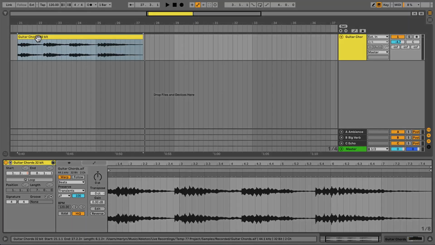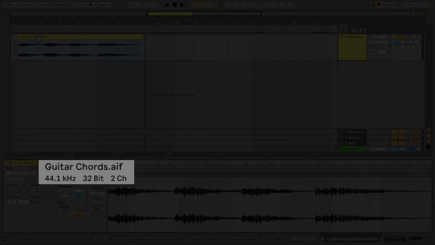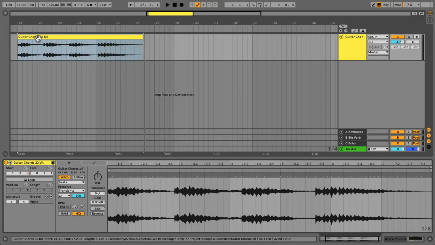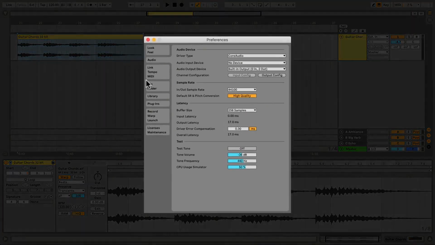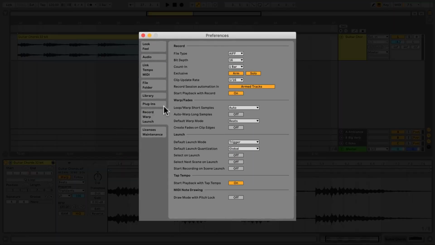Navigate to Clip View to see the bit depth and sample rate of any audio clip in your Live sets. To change the bit depth that Live will use when recording audio, navigate to the Record Warp Launch tab of Live's Preferences and use the chooser. Avoid unnecessarily mixing bit depths and sample rates when importing audio samples into your Live set, as Live will have to work harder to convert this media to align with your set's settings.